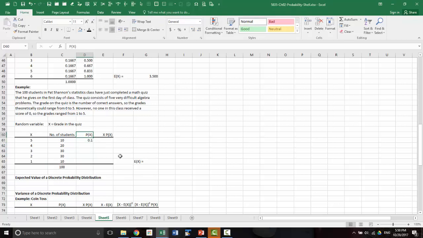Let's adjust that. Now the sum, you can copy it. So that's 1, so we verified that it is a valid probability distribution. Now you do x times probability of x. That will give you the expected value. So sum that, copy that. So that's the sum. So the expected score is 2.9.